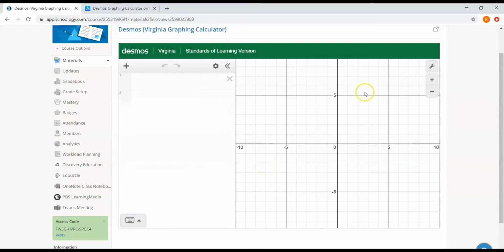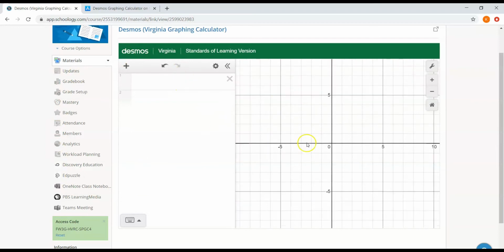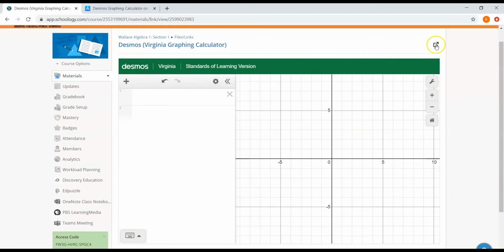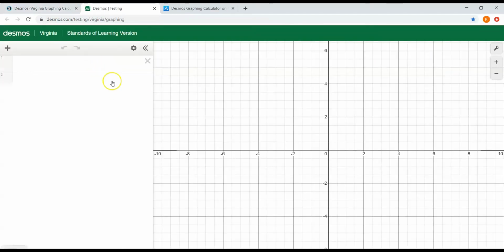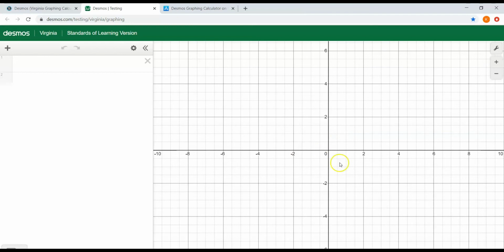So we're just going to be walking through some of the things that this is able to do and how to work it today. I always think that inside of Schoology this little screen is kind of small. So if you'll notice up here in the upper right-hand corner, there is a button that you can press and it will open the entire screen in a new tab, which I always think is very helpful. Again, notice at the top that it says Desmos Virginia Standards of Learning version. If you want to go ahead and click on the star here to add this to your bookmarks along the top of your screen, that would be very helpful just for ease of access throughout the year.